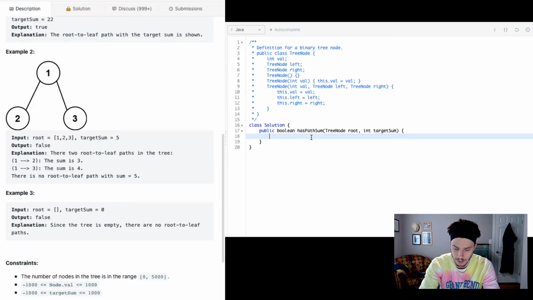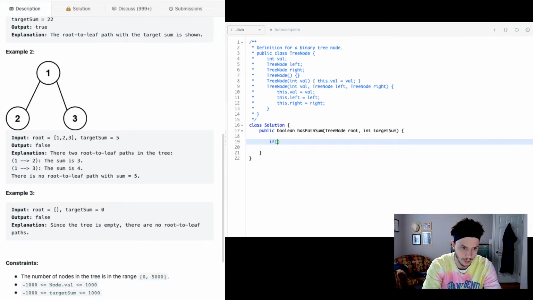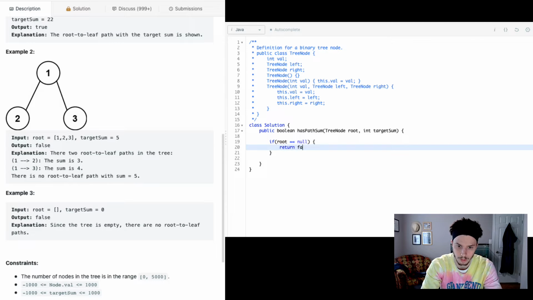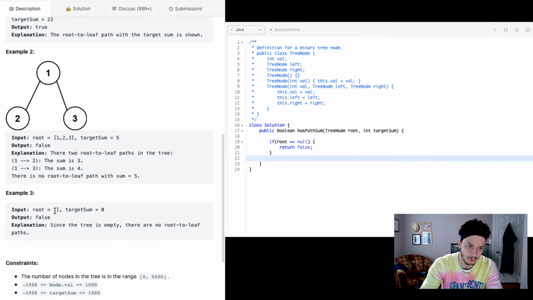Okay, so the first thing we're going to do in this solution is we're actually going to check for this example 3. We're just going to say if root equals null, we are going to return false, right? That makes sense. It's easy enough. If there's no tree, we're just going to return false. There's no root to leaf path, right? And it's the same as example 3.